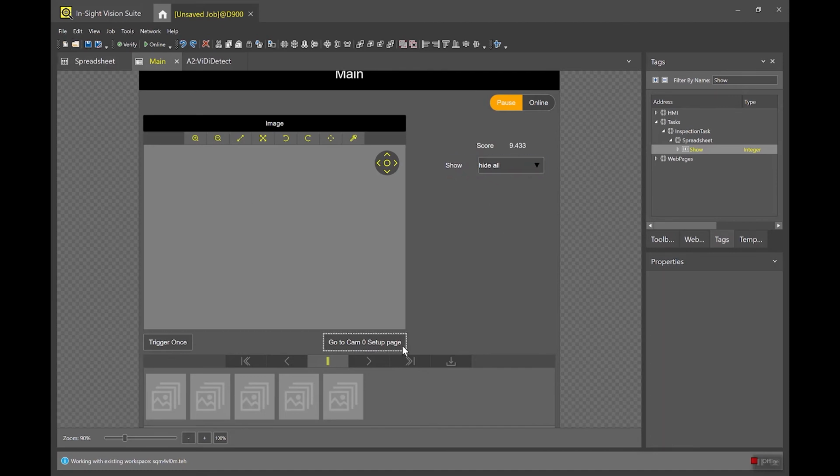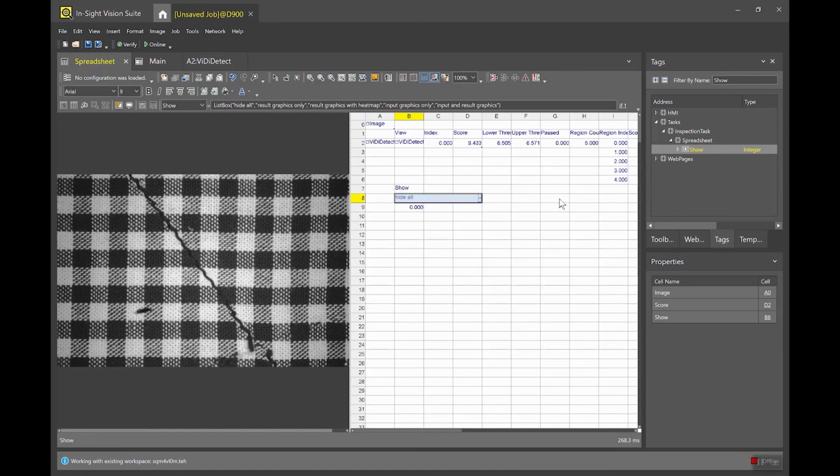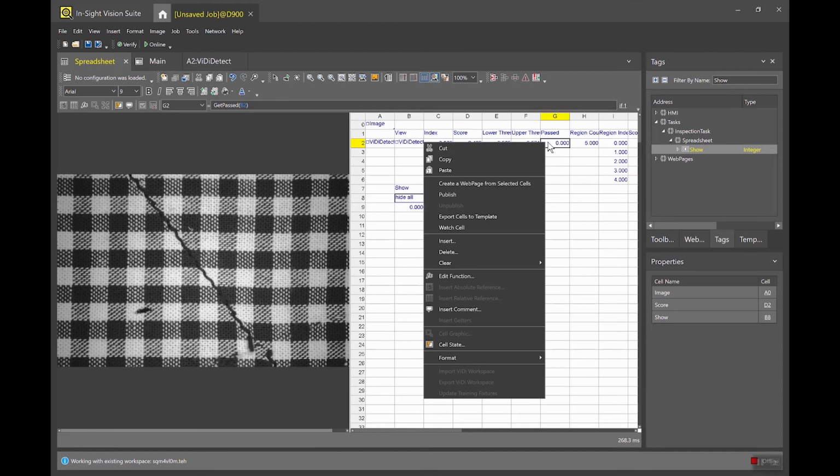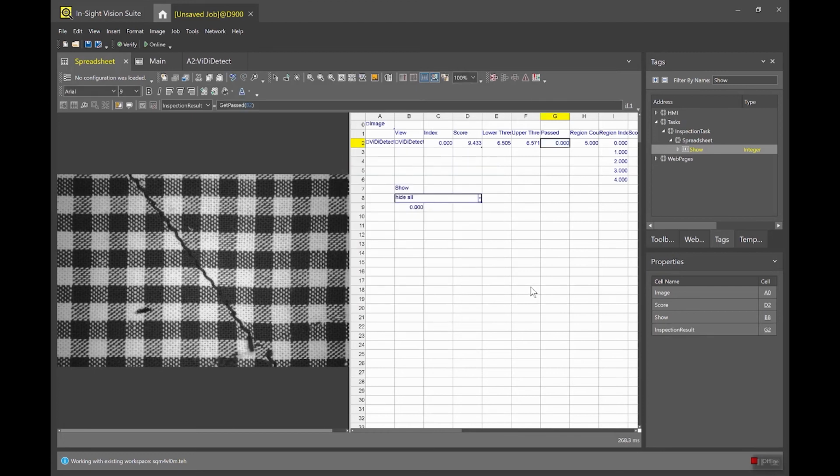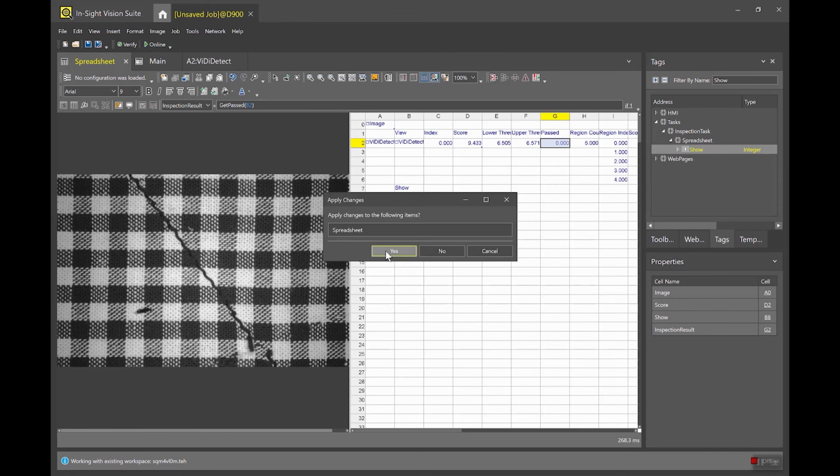So the last thing I want to do: this web HMI comes with a live film strip, and I need to assign a watch cell to that. That's pretty simple. I'll go over to my past getter from the Vidi tool, right click on that and select watch cell. I'm going to set that as my watch cell. Okay, so with that, I'm going to go ahead and put my camera online and see how it's doing.